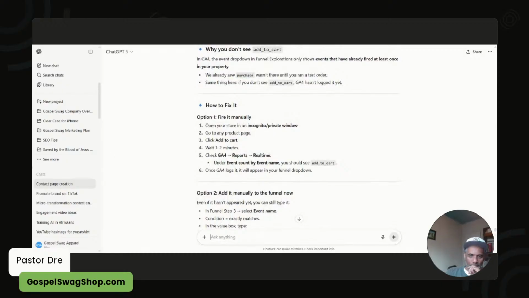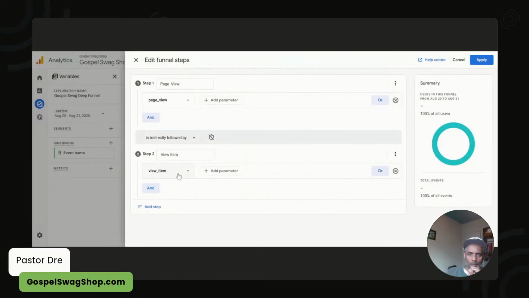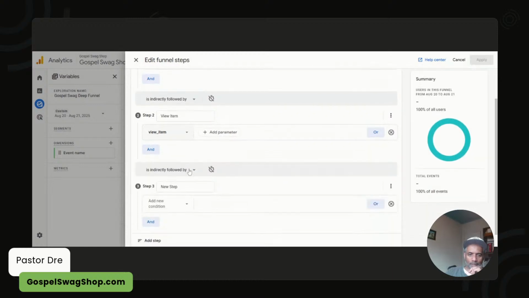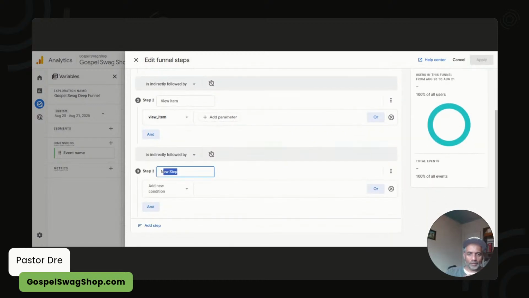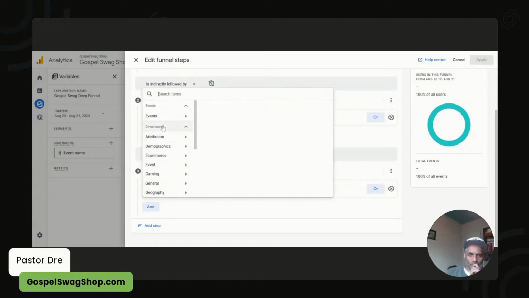Okay, but let me erase step number 3. Let me start over. Okay, so I'm going to go here. All right, so I erased number 3 and I'm just going to start over. So we're going to click add step. I'm going to call this add to cart. Okay. And let's go down here. Events. There we go. Add to cart.